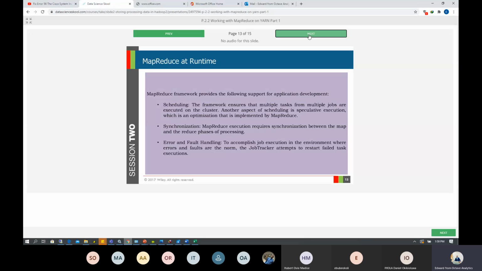It said another aspect of scheduling is speculative execution, which is an optimization that is implemented by MapReduce. This is in line with what we call error and fault handling. So when a job fails, it restarts it. You see, accomplish job execution in the environment where errors and faults are the norm. The job tracker attempts to restart failed task execution. So when the job is scheduled and there's a failed task, it reinitiates it.